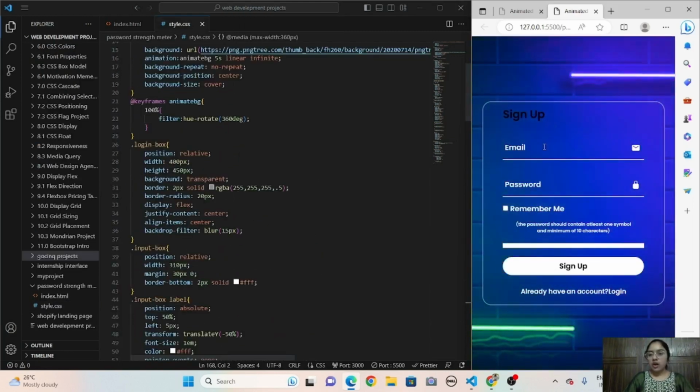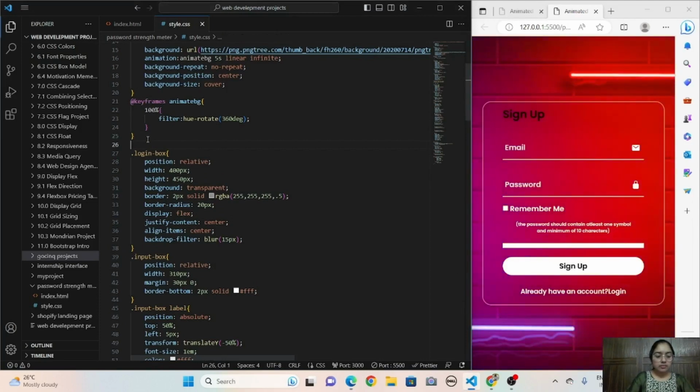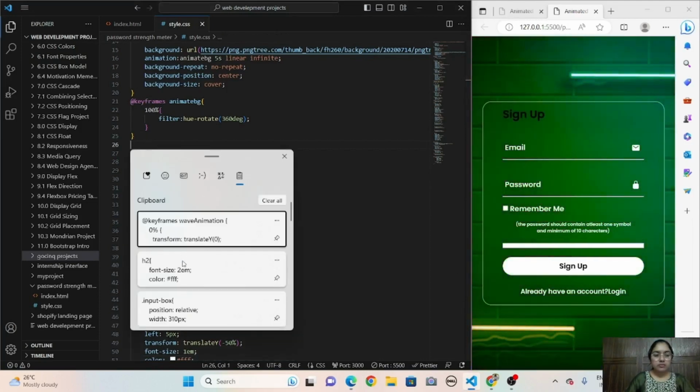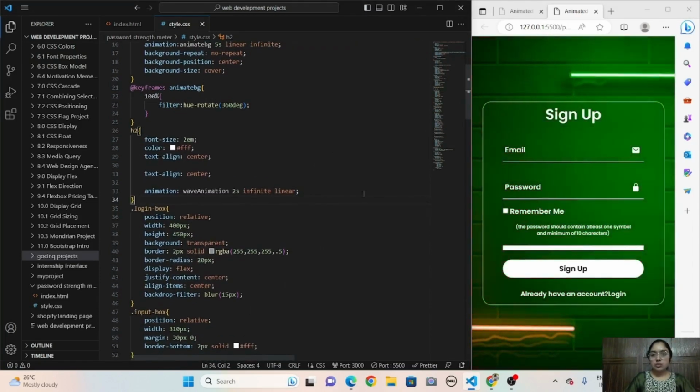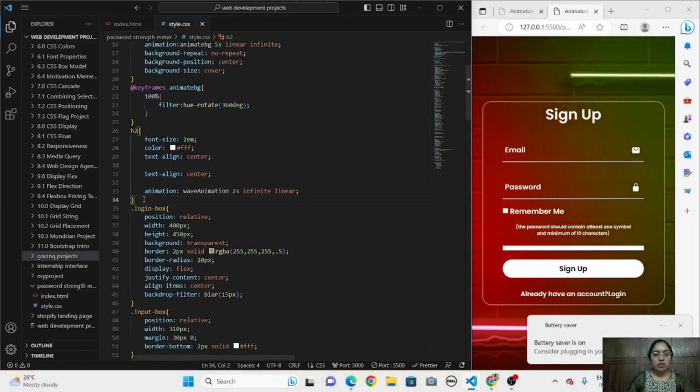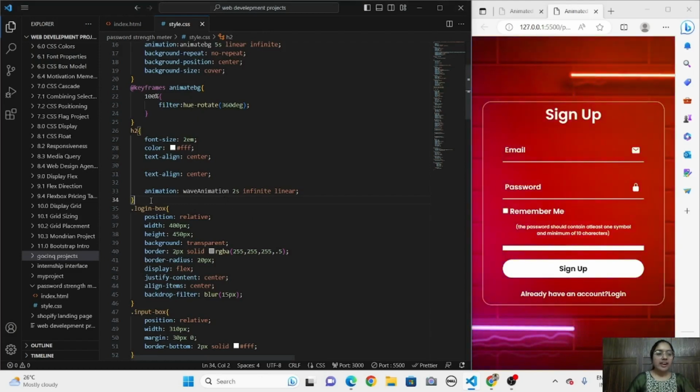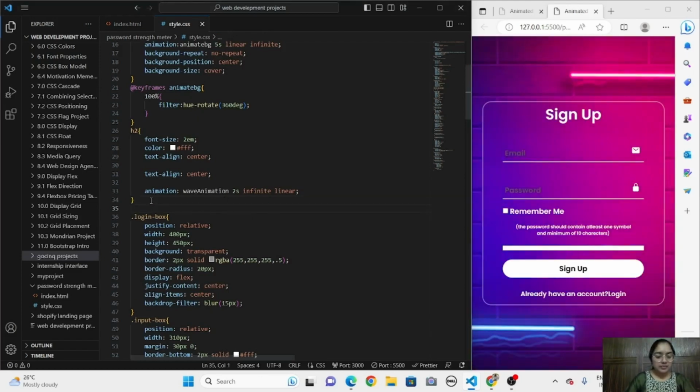Let us check the output. Before that, I want to animate this heading also. For that, I have given the styling for H2 such that it's aligned in the center, and I have increased the font size, and I have given the animation. So now you're again going to see the magic.